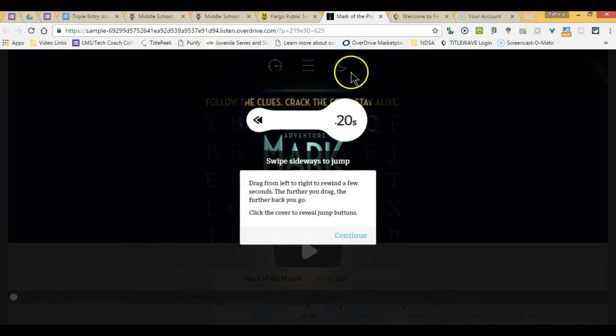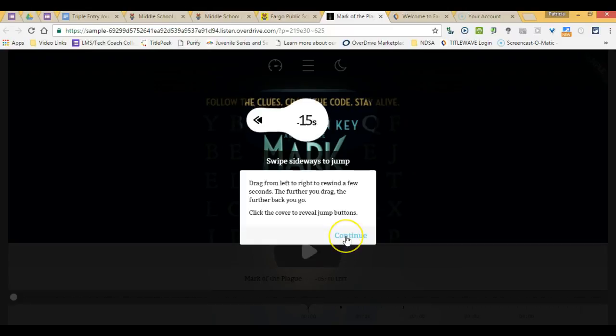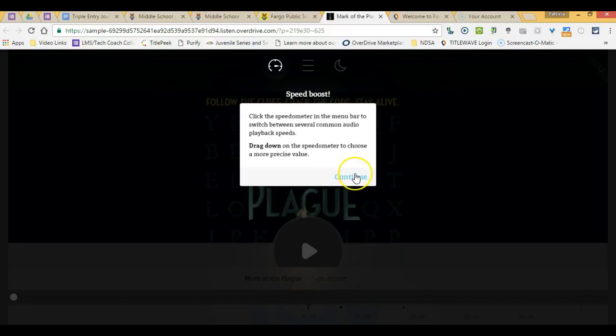Audiobooks are simple as clicking the word play. And it says drag from left to right to rewind a few seconds. The further you drag, the further back you go. Click the cover to reveal jump buttons. So they have some new options here, and it looks like it's going to take you through each of these. This is a speed boost. If you want it to go faster or slower, you drag it to the right for faster, to the left for slower.